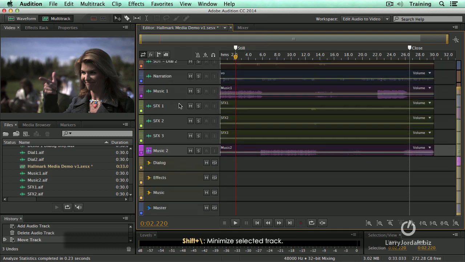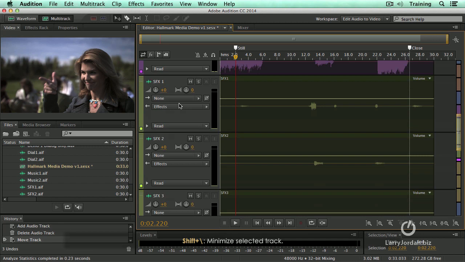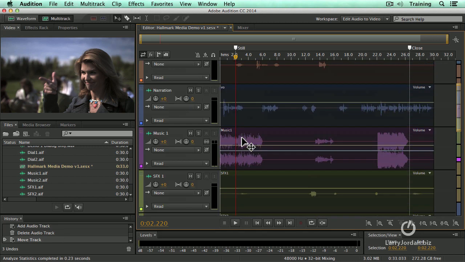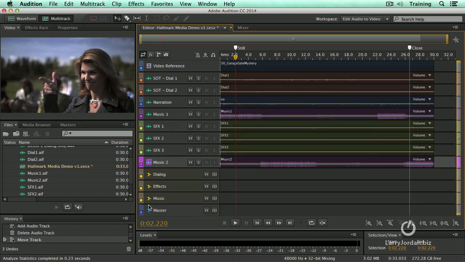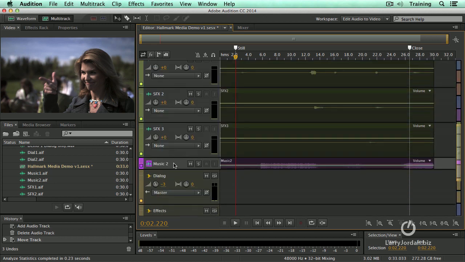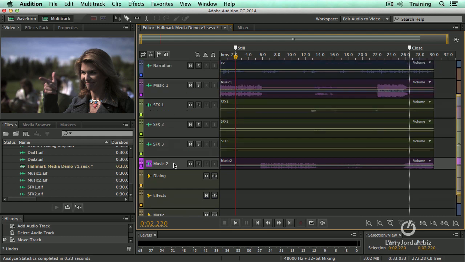I can scale other tracks up or down, and notice that my music doesn't change. My music is still minimized. Where'd it go? There it is. My music, there it is, right down there. As much as I scale, that minimized track stays the same.